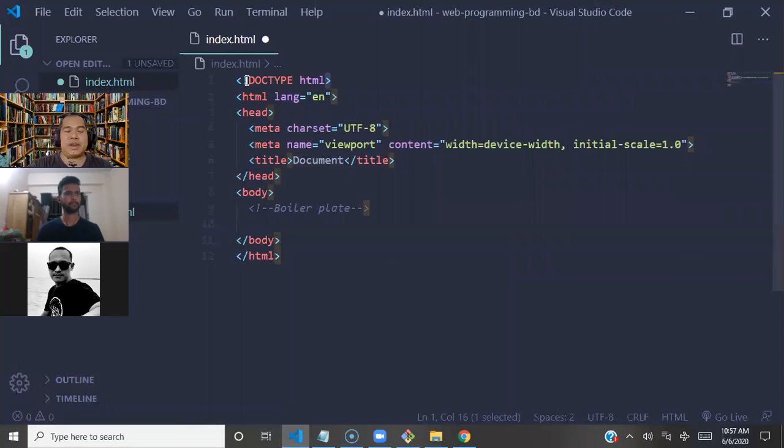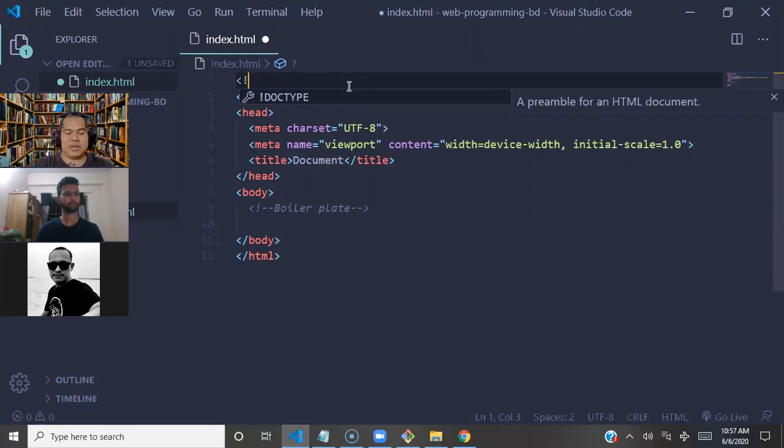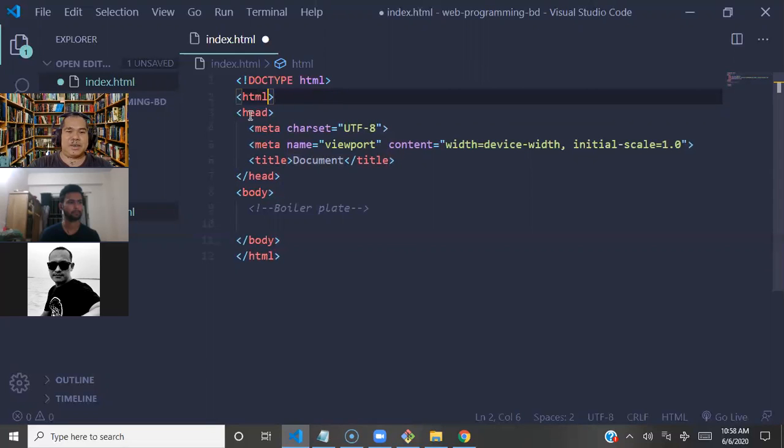Inside the angle bracket, we write it like this: angle bracket, exclamation sign, then DOCTYPE in capital letters, then html, then angle bracket. Then html, we call it a tag. Okay, html. This is the opening html tag and the closing tag.